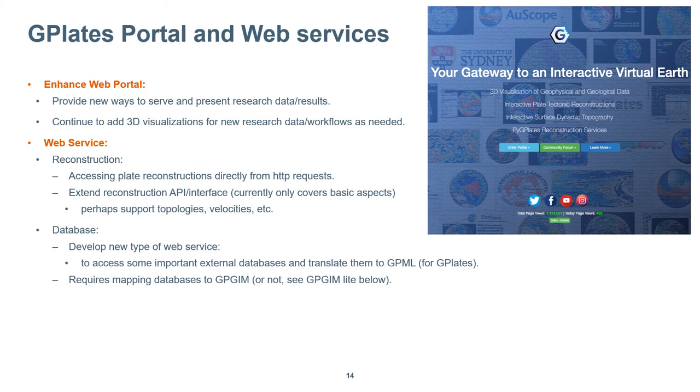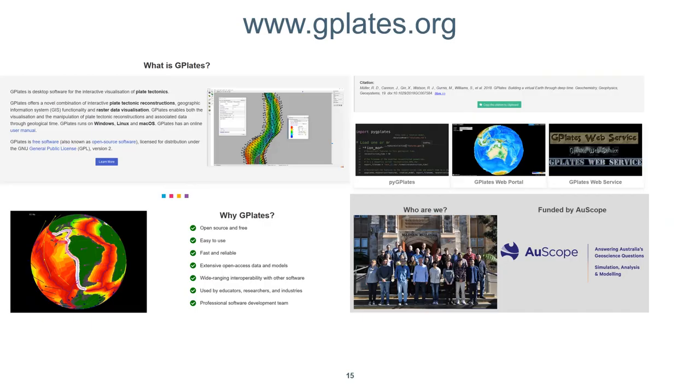So along with GPlates and PyGPlates, there's also the GPlates web portal. And we'll continue to add 3D visualizations of new research workflows and continue to enhance the web service where you can do web requests to do reconstructions rather than doing it within the GPlates application or with PyGPlates.